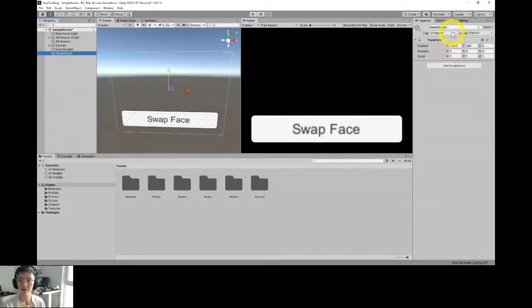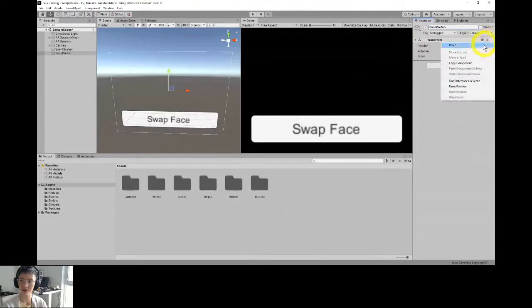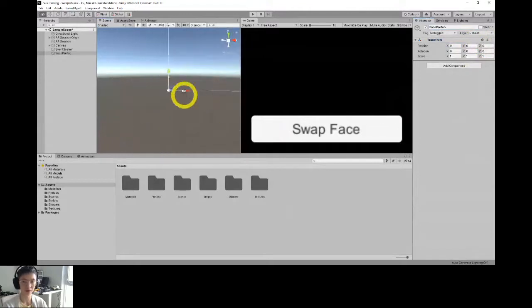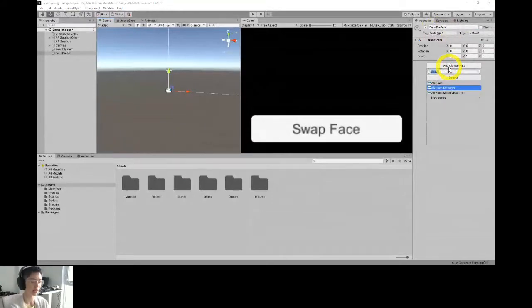So I'm going to rename this game object to my face prefab. And so its position is kind of off. So I'm going to reset this position by clicking on those 3 little dots and then clicking on reset. And focusing on that in the scene view. So on this game object, we're going to add a component and add a mesh filter.